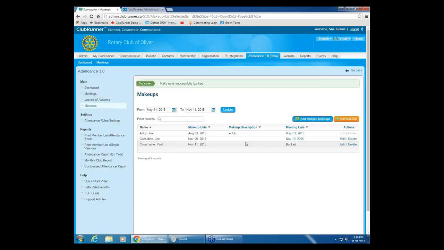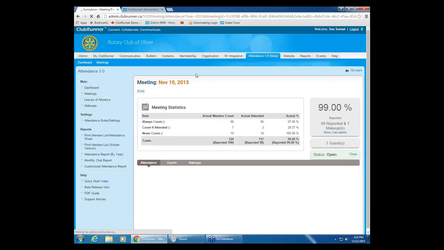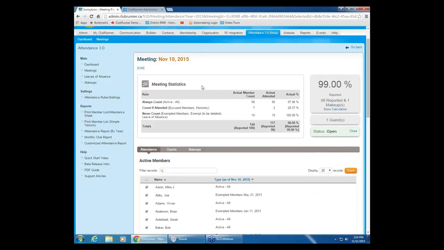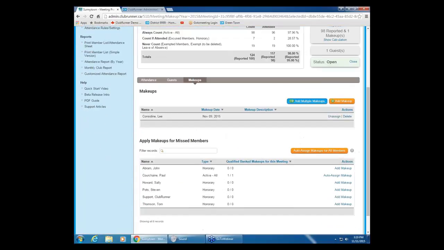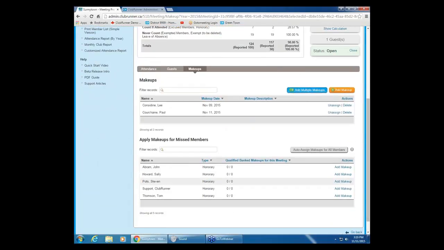It's not currently assigned in the meeting, and if he doesn't do something to use it within the 2-week rule, it kind of will just fall away. So we're going to go back to our meetings now. We're going to go to our November 10th meeting. Once the page finishes loading here, we're going to go to the Makeups tab. And now we can see Paul here, Paul Cochran. He has one qualified makeup for this meeting. And if we click Auto Assign, he has now had his makeup applied directly to this meeting with no additional effort.